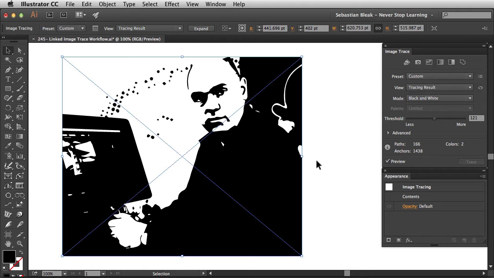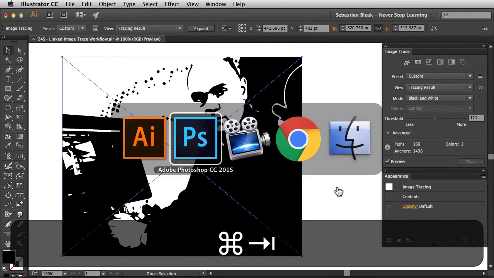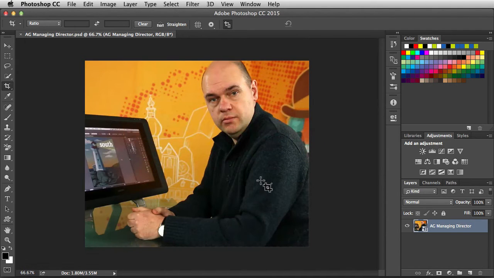The only thing I'd like to do though is add more detail over here in the sweater. Now there's a couple different ways to do it, but because we're jumping back and forth between Photoshop and Illustrator, I'm going to go back to Photoshop next. All right, so here we are. And again, I'm working with a Smart Object, so I'm going to add one of these layer adjustments.